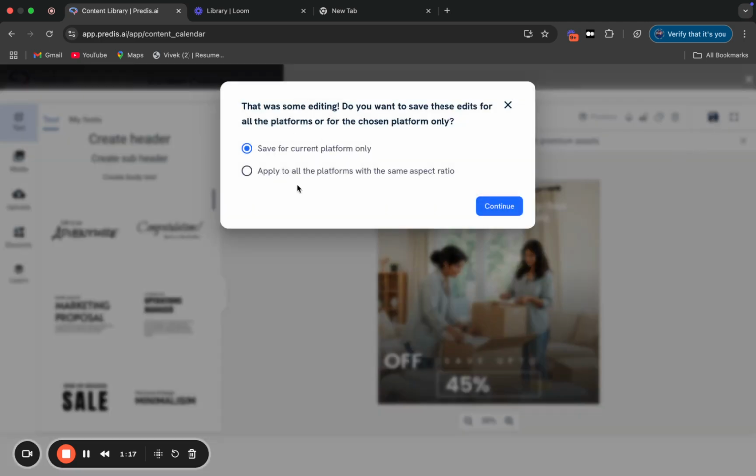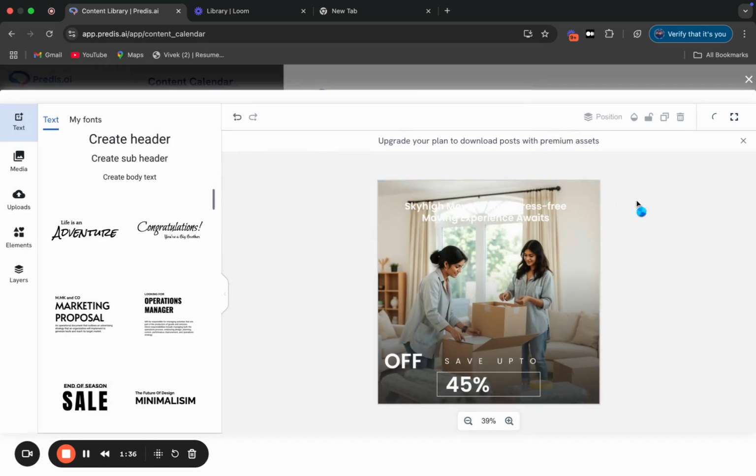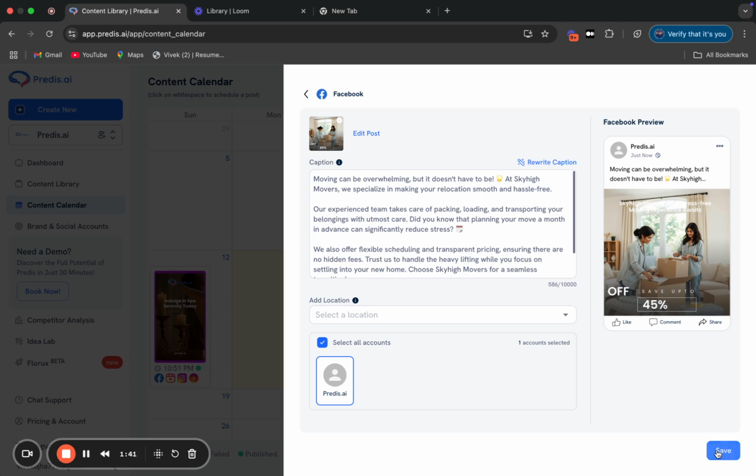Now here I'll get two options. If I only want to do editing for this particular platform, so I have selected Facebook, if I only want the editing to be applied on Facebook while scheduling, I can do that. Or if I want to apply it for all the platforms which I have scheduled, I can do that also. Now I'll click on continue. Yeah, and I think it is done. I'll close it and here I'll click on save.